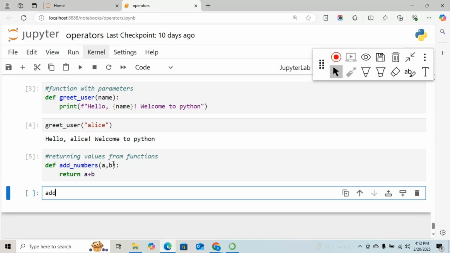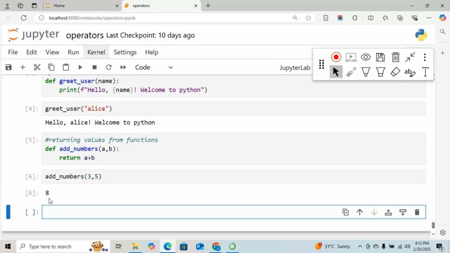And I'm calling the function add_numbers with 3 comma 5. Close it. Shift enter. So we got the output as 8 here. So this is how you can use a return statement.